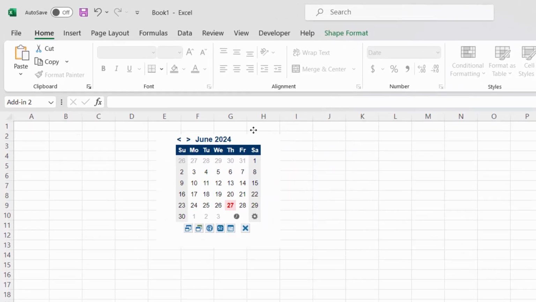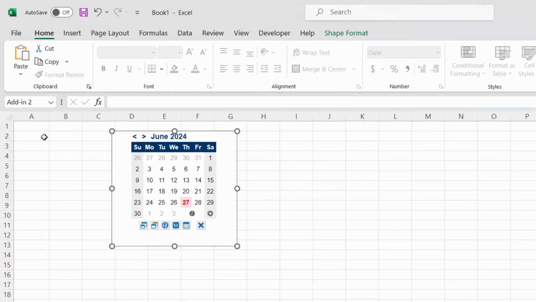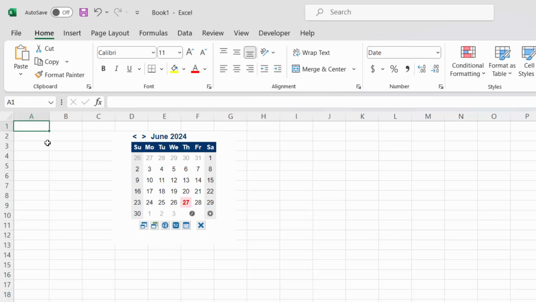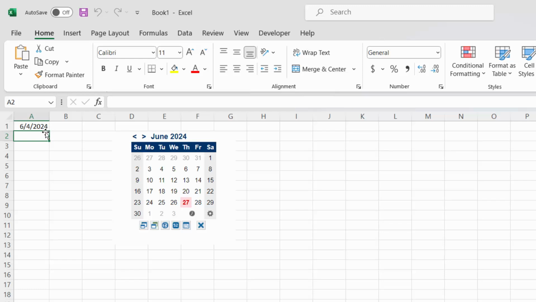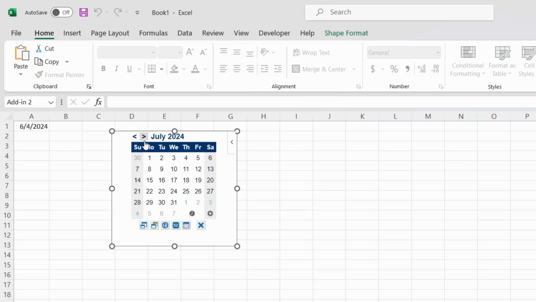You can move the calendar, and if you select cell A1, for example, and pick a date from the calendar, you've got the date appearing in A1. If you want to type a date in A2, again pick a date, and you've got your date in cell A2.